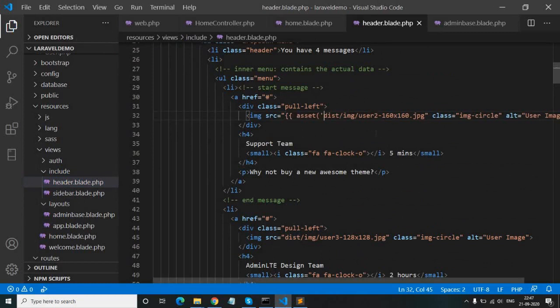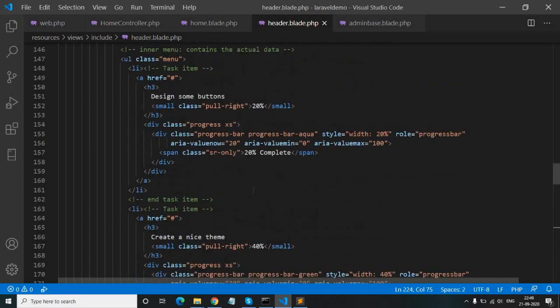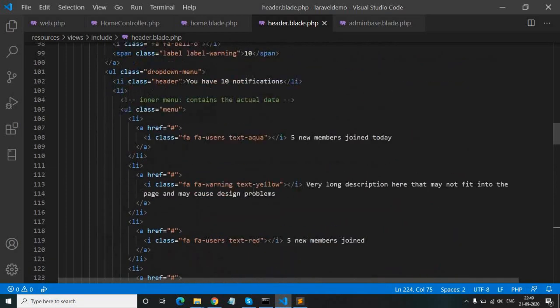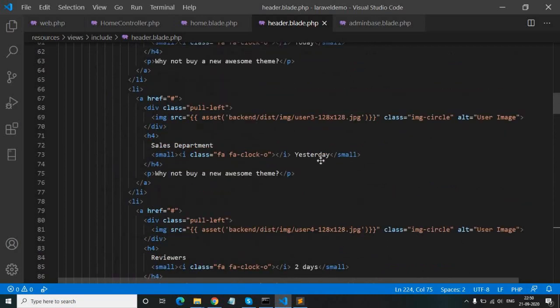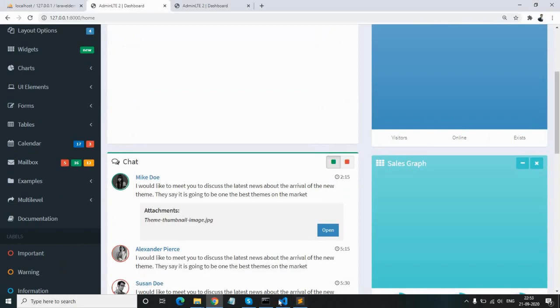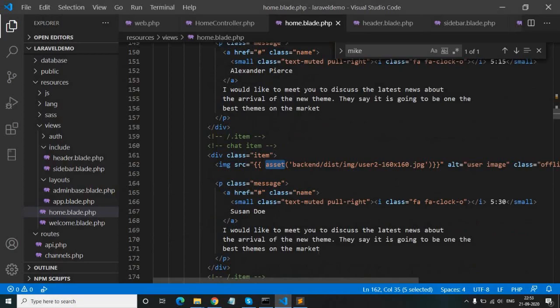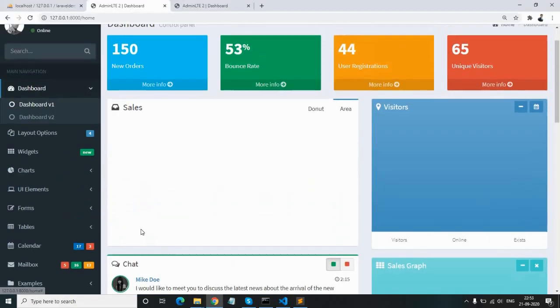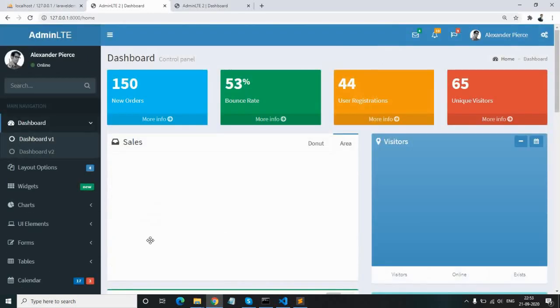Okay, backend. So here you can see, guys, I have changed all the image URLs also with the help of asset functions, and we have correctly called the URLs. So here we can see all these images. Okay, now our dashboard is looking good.